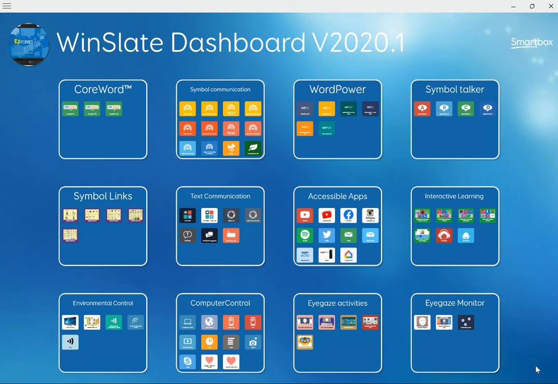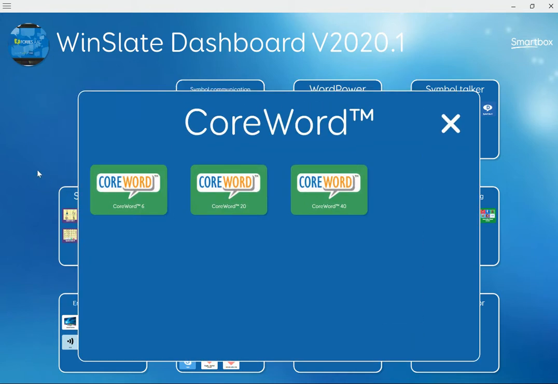Today, I want to share with you our core word language system, a grid page set developed by and only available through Forbes AAC and our Winslate communication devices. The core word language system is comprised of 3 distinct levels that correspond with vocabulary layouts and content derived from studies of individuals using AAC across the lifespan. Levels increase from words most frequently used by emergent communicators in Core Word 6 to more complex content, grammar tools, and rate enhancement features in Core Word 20 and 40.